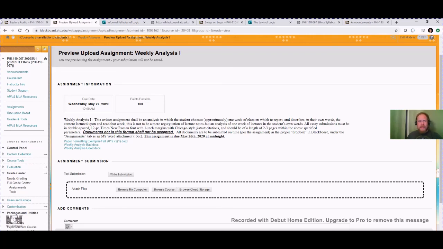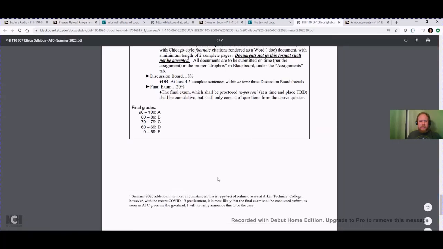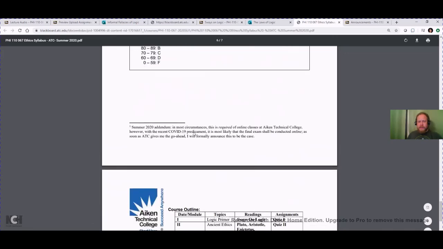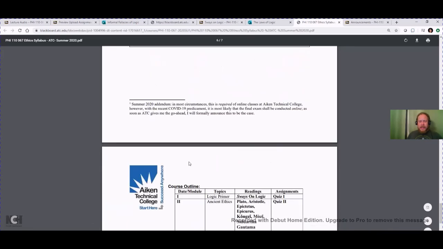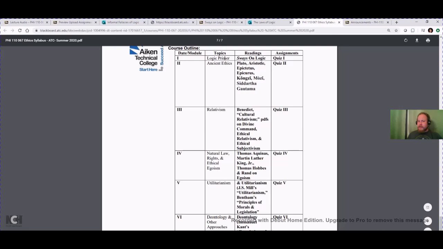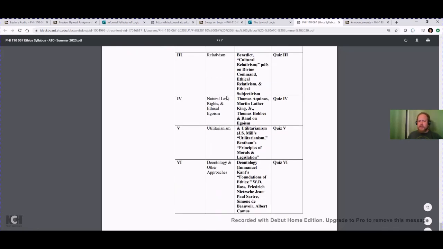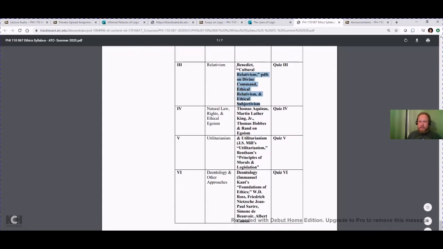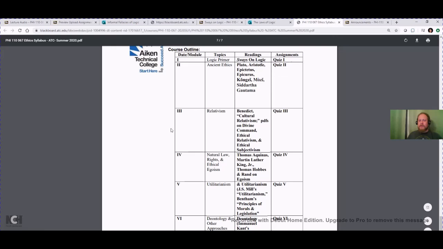So in the meantime, I think that concludes. Well, I'll just say this. There's the grade scale there. I don't think there's anything particularly remarkable about this. Then here's just the schedule of topics. So basically, there's not dates on this, but here's kind of what we're doing. So even if you look at the readings here, all these readings, Plato, Aristotle, that's going to be quiz 2 stuff. This is quiz 3 stuff. This is quiz 4 stuff. This is quiz 5 stuff. This is quiz 6 stuff. So that gives you an idea.